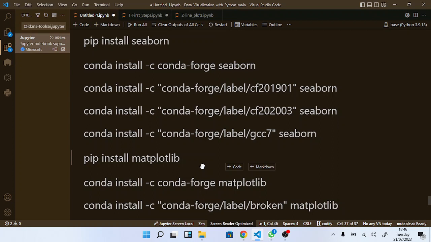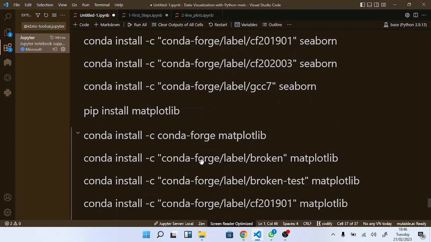So conda has more than one command. So at least run one of the commands in conda. So we have conda install, see conda-forge seaborn, and then you go for the matplotlib. We have conda install -c conda-forge matplotlib.